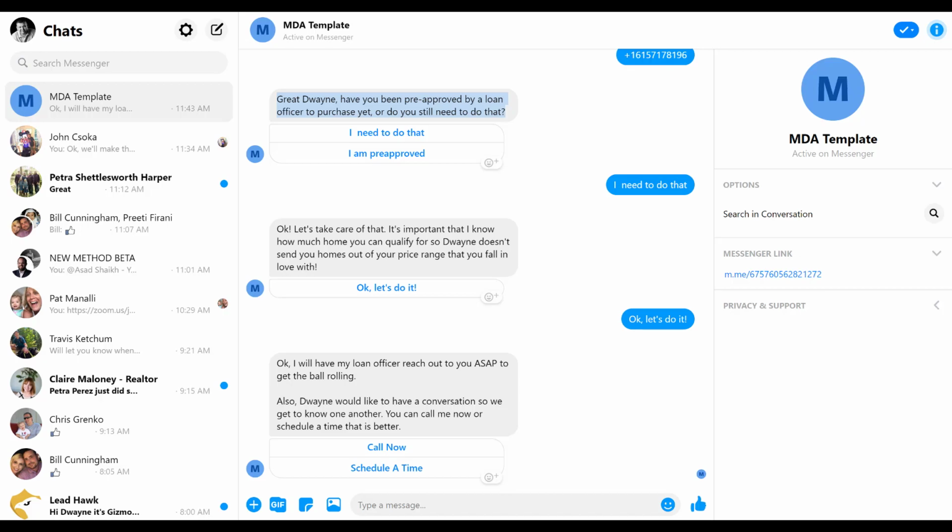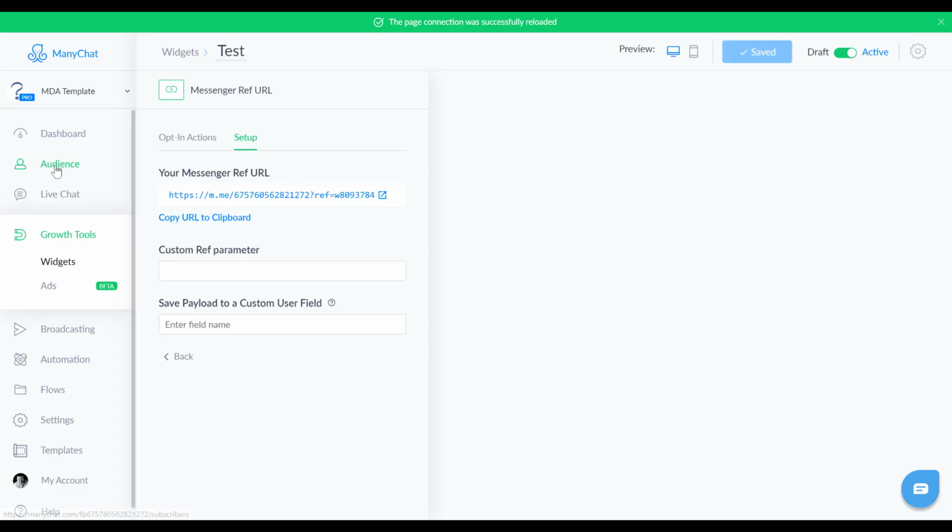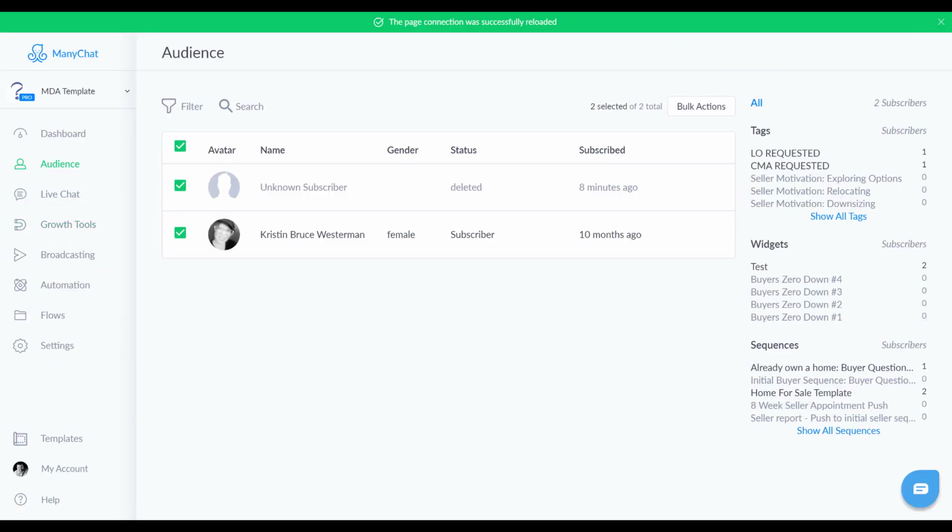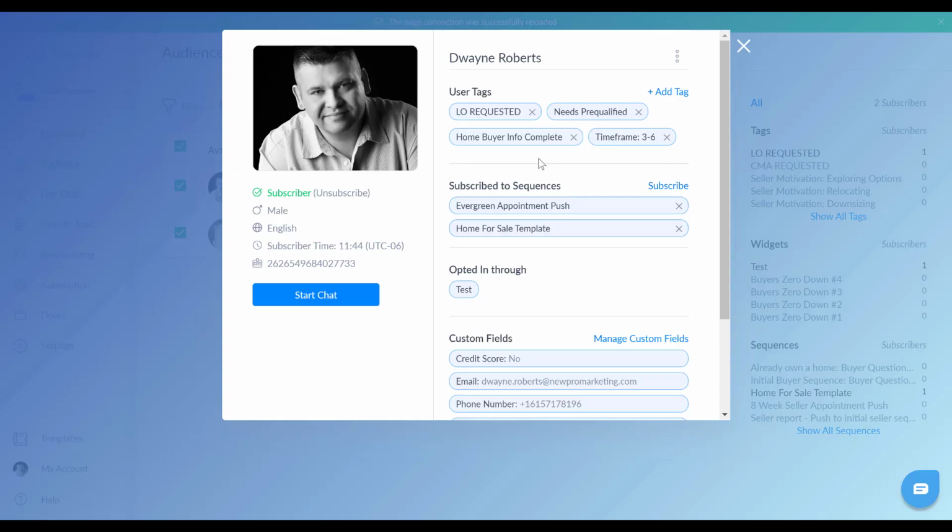Now, let me go back and show you my lead as it came in so you can see the appropriate tags. Let me hit refresh. So now you see it says LO requested. And we can use that tag to notify someone via their cell phone or messenger that they have someone that needs to pre-qual.